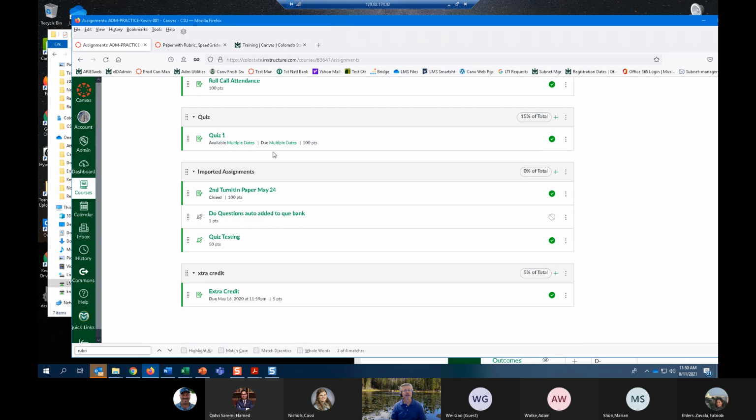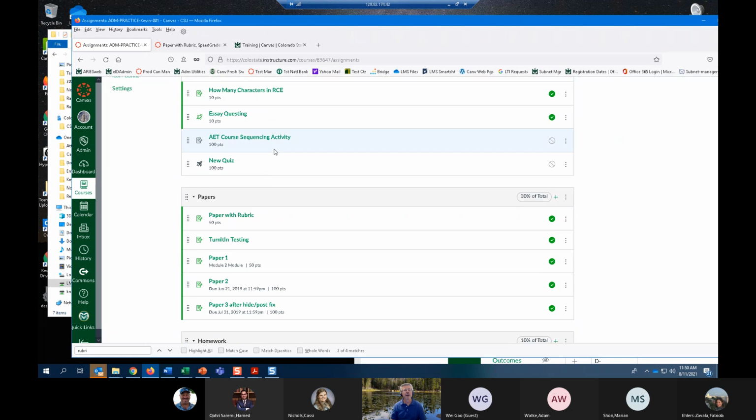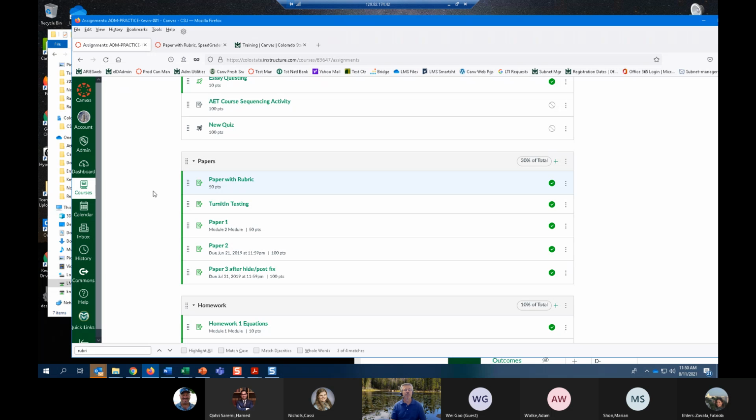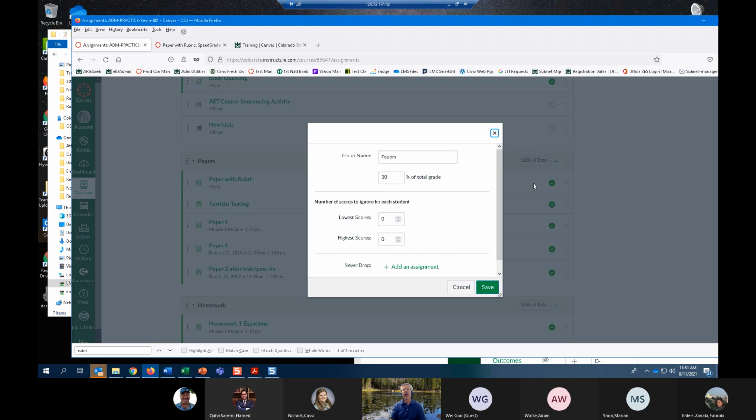Yeah, let's see here. Imagine this was a group that was called assignments or quizzes or anything like that. You can see I've got this weighted, but if I were to come in here to an assignment group in Canvas, to the far right, if I click on the 3-dot menu, I can say edit. And since I have multiple assignments in here, this is where I can say drop the lowest score, or drop the 2 lowest scores.